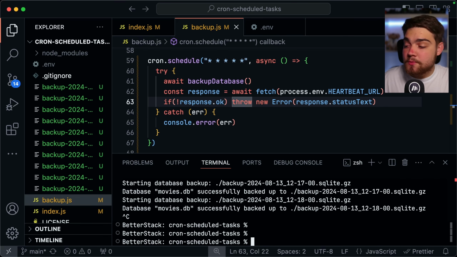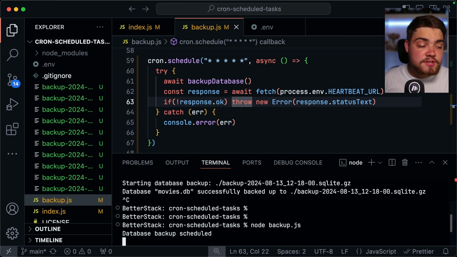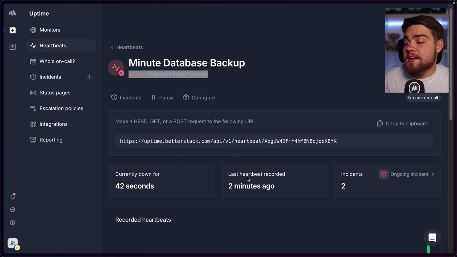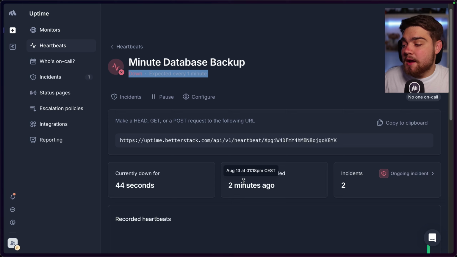So I can go back to my application now. I can see that it crashed or something. I can launch node backup.js. Now that backup job is now scheduled. Now once that runs like so, what we should see is back on the BetterStack dashboard that it's going to send that heartbeat through after the next minute, and then we will know that it's run successfully.